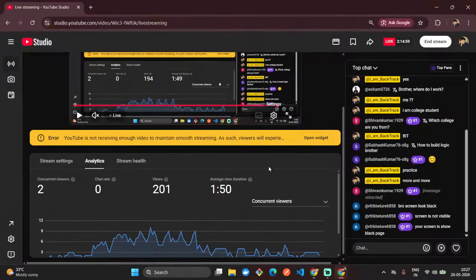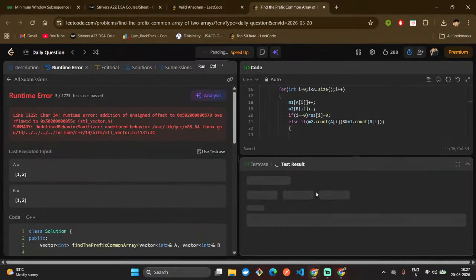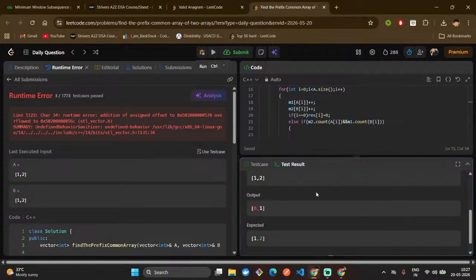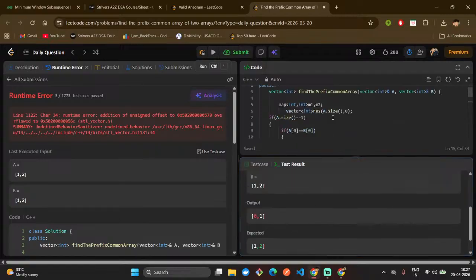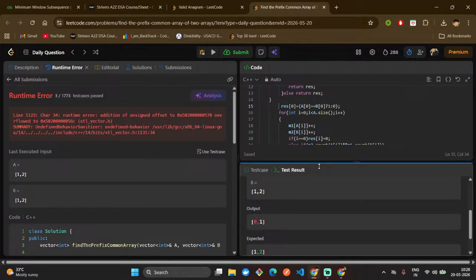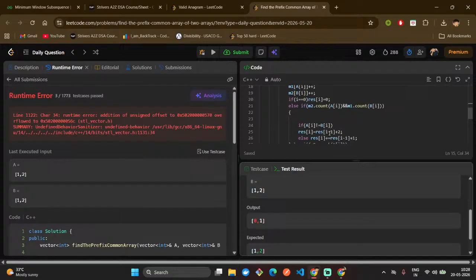Black page? I don't think so. This is today's last question. Connection is a bit slow. Why? I think A and B is equal to. Now why will it, okay, let's just remove this problem.